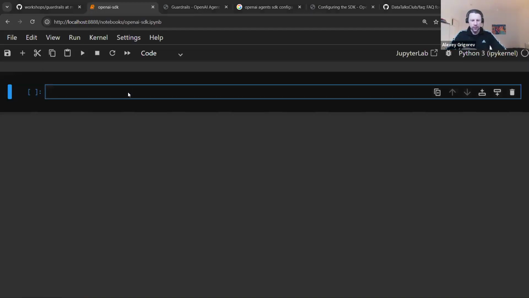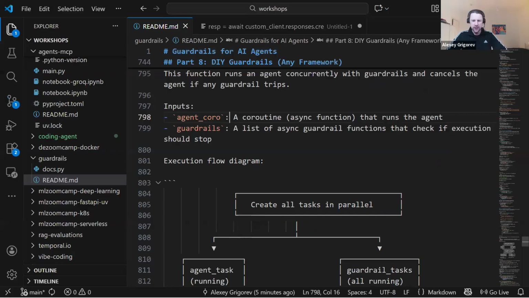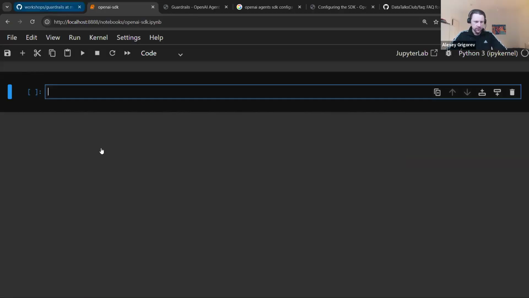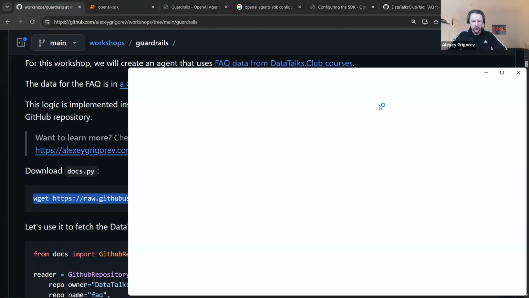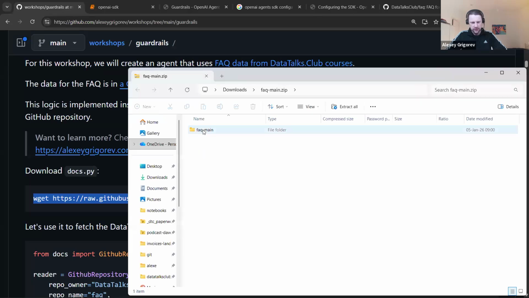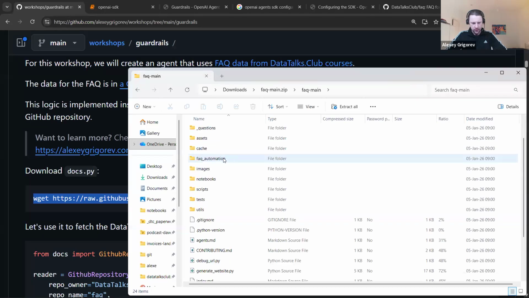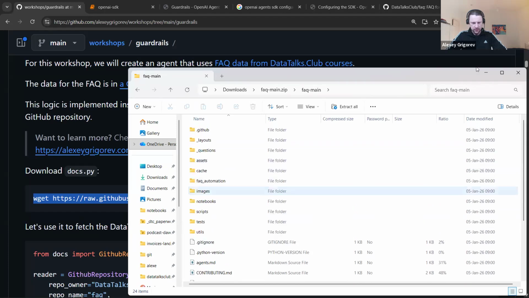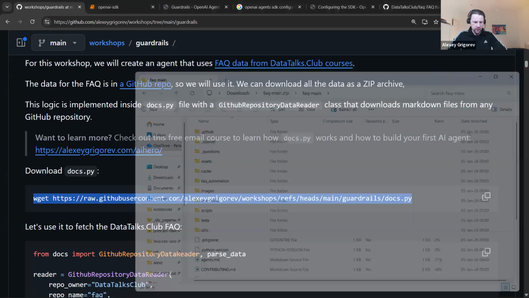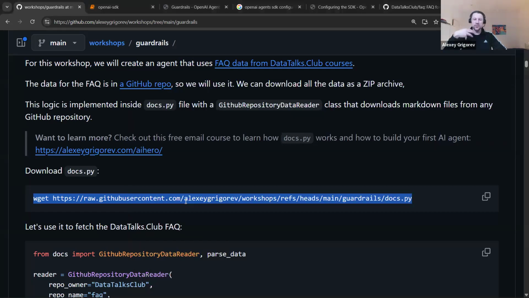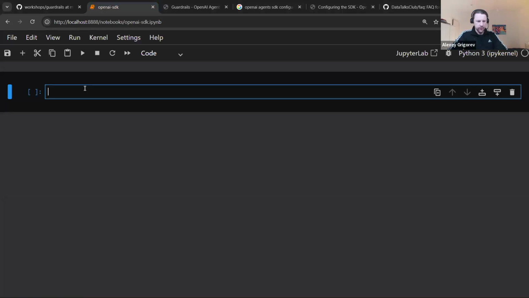And I already wrote some code for that, so I don't want to spend a lot of time on it. This is the thing I downloaded, right? This is the Git repo. There is some code that allows us to download the zip archive, go through all the files there, and process them.